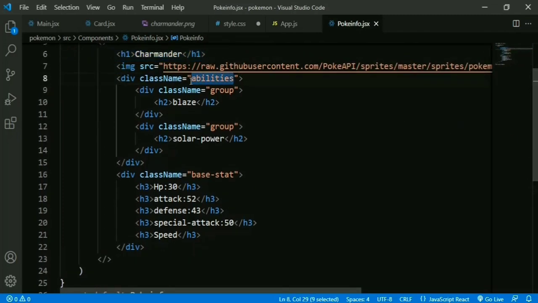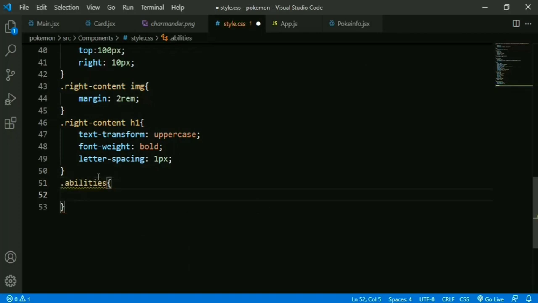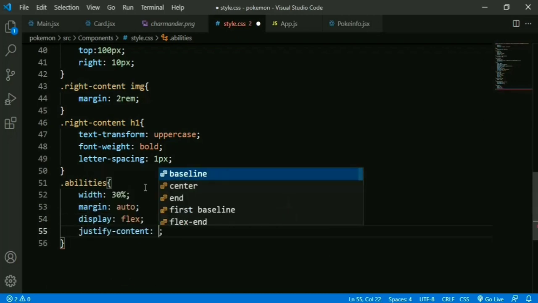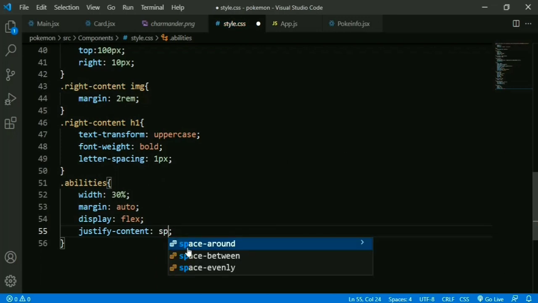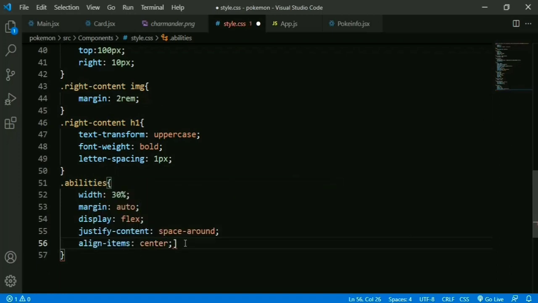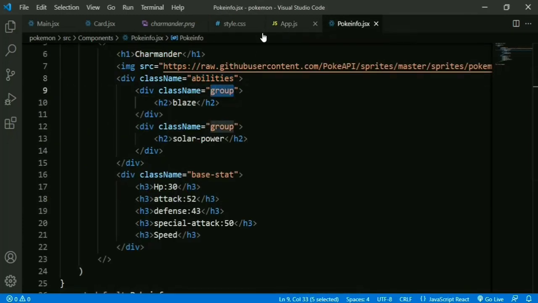then add a styling for this abilities: width 30%, then margin auto, display flex, justify content space around, align item center, then margin top 1rem. Let's check the output. Here we can see now this ability displays in a row.